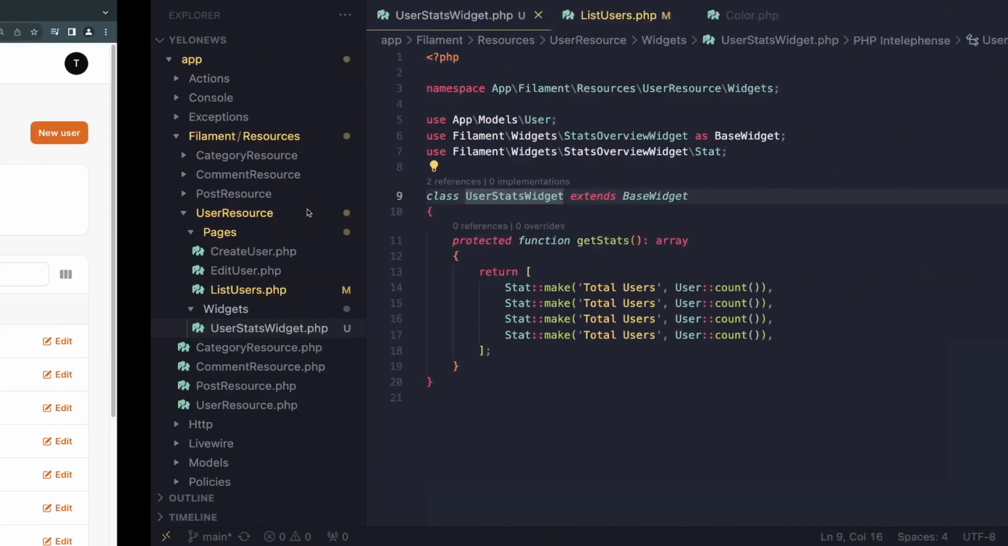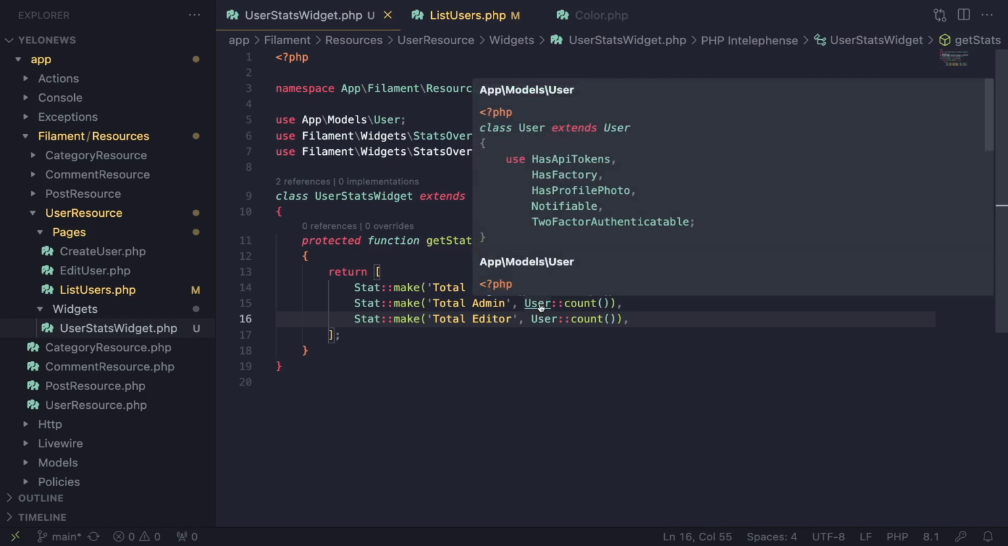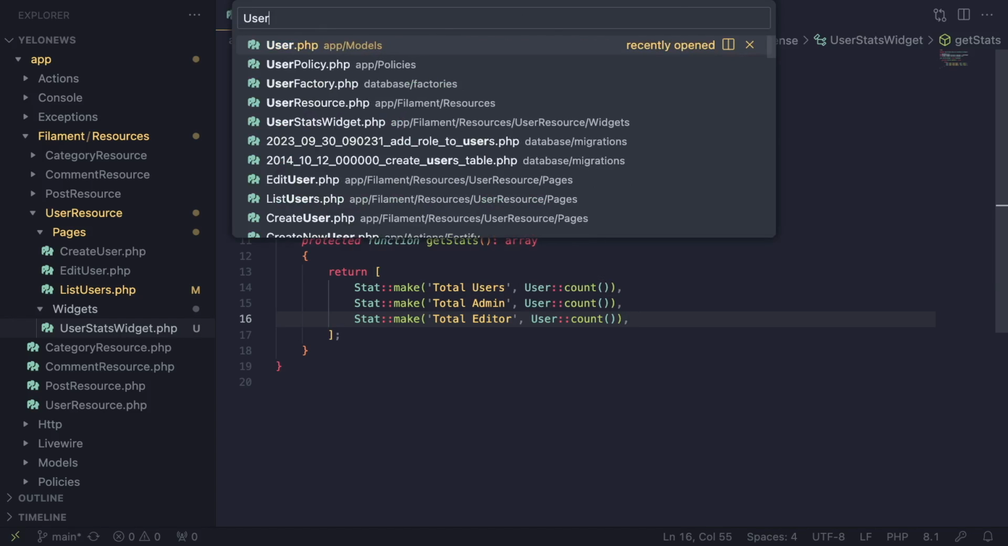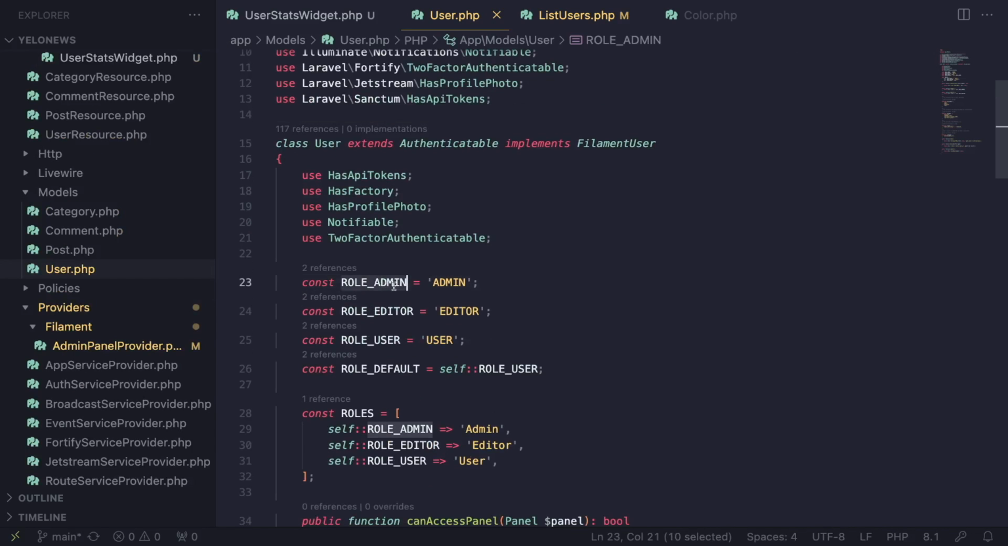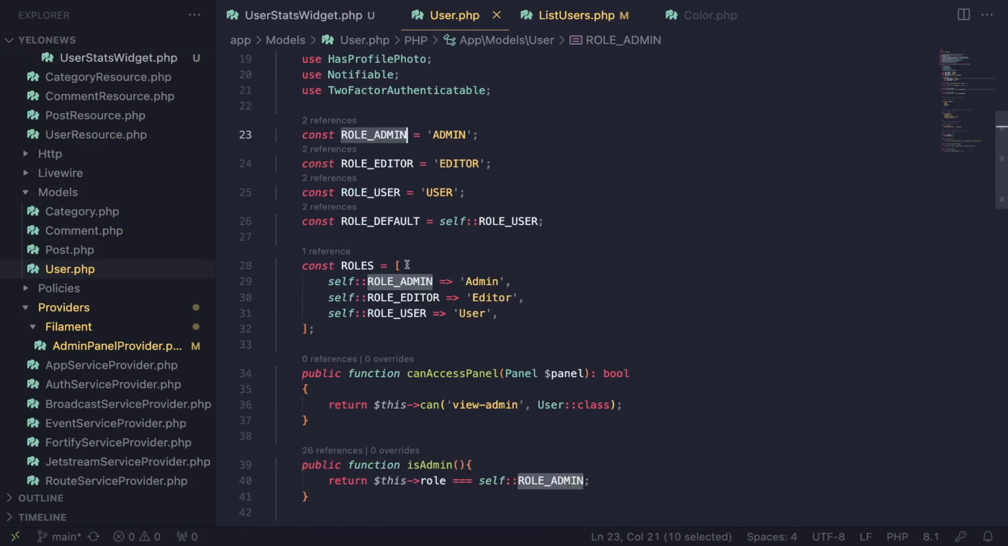Okay, so next up, I wanted to show total admins, I guess, and then total editors, right? I'm just making some stats up. I just want to show you guys how to do it. And then I'll leave it to you guys to go ahead and make your own custom version for your own needs. Now, in this case, we need to check if the user is an admin and then obviously perform that. So if we open up our user model, we can go ahead and use this role over here to check if the user is an admin. So let's go ahead and do that.